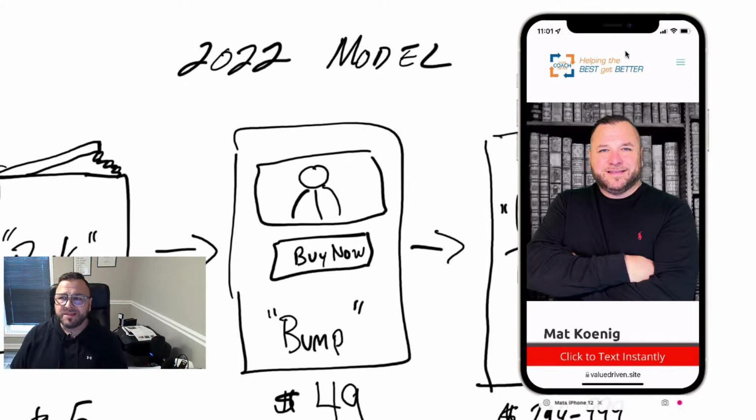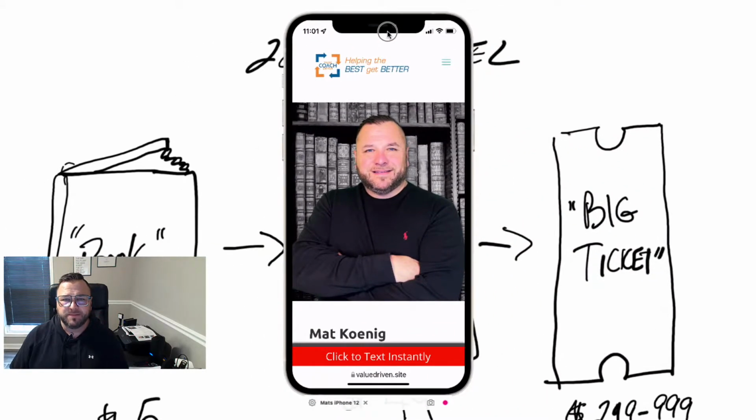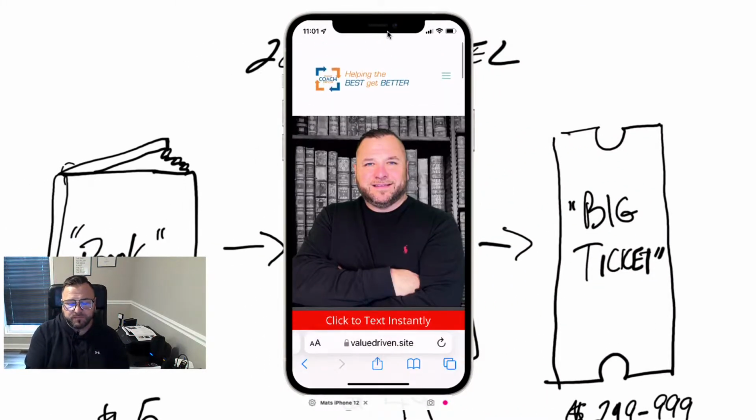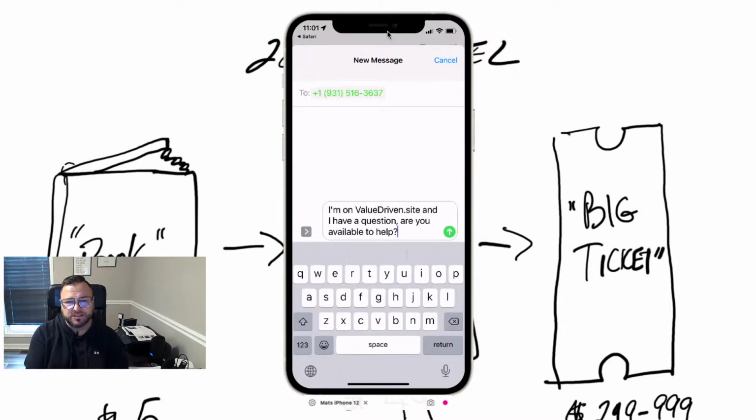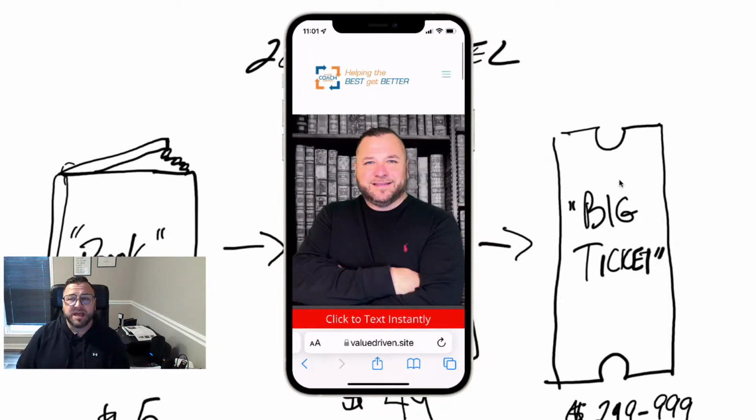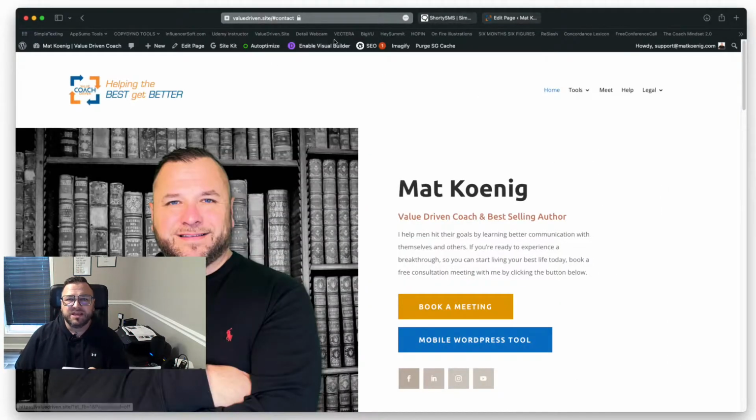On my mobile website, which I'm just going to put right in the middle, I've programmed this button so that if I click the click to text instantly, it will pre-populate a message that says, I'm on a value-driven site and I have a question, are you available to help? And it will literally send a text to the number that I have programmed to be my mobile number here in Tennessee. Now, what you also saw was that the button is red. Now, I want to show you guys something really nifty here.